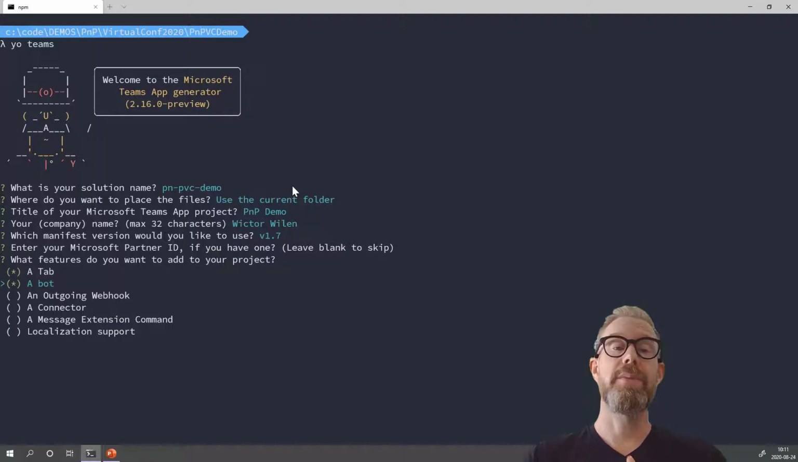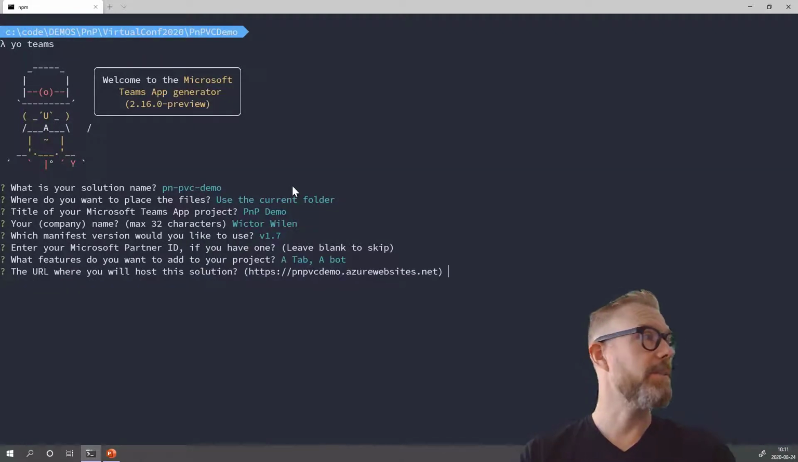I can also run Yo Teams again over an existing project to add additional tabs or additional message extensions, etc. So I click enter once I'm done.